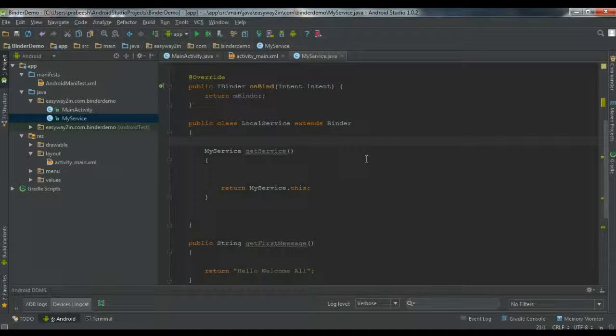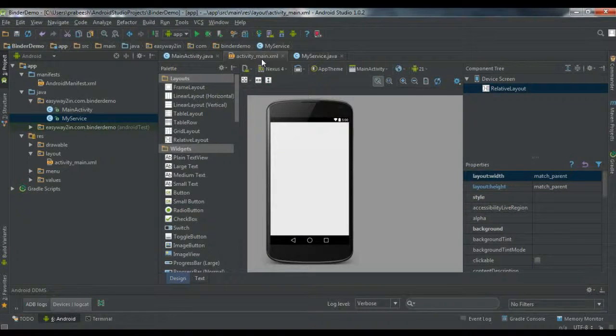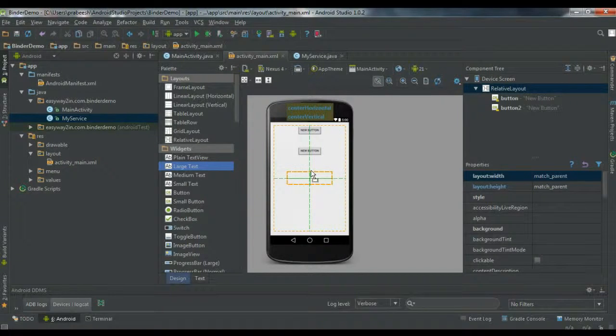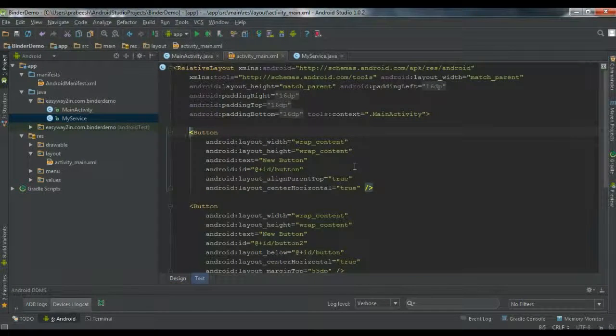Now we have to create some GUI for this application. So go to the activity_main.xml file. Here I am going to add some buttons. So add a first button. We need another button, so add a second button. We also need a text view, so add a large text view. Now go to the XML version.